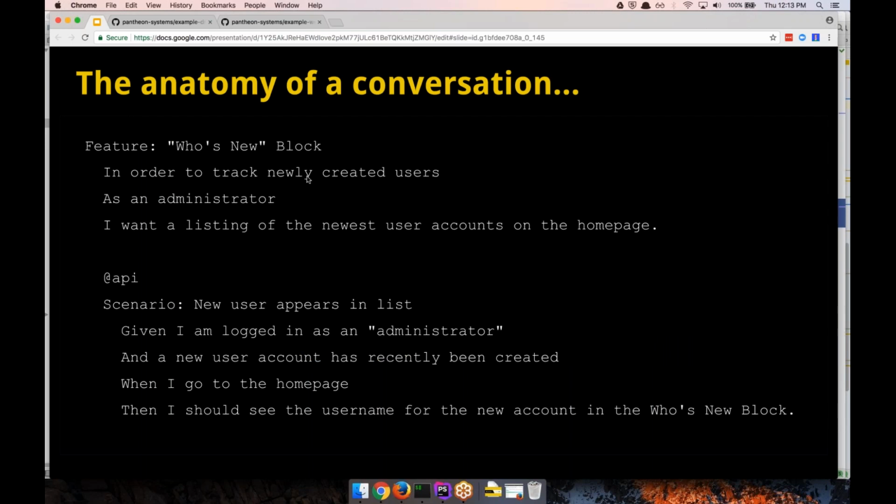So we should be able to look at one of these feature files and know what that conversation looked like. The top here is just telling us what is the thing that we're talking about. We're talking about the who's new block. Below that, we just have a reason that we're building it. We're building it so that administrators can see newly created users. They want a listing on the home page.